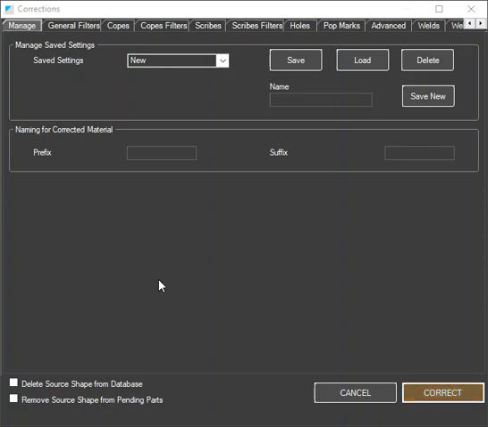The topic of this video is corrections, and more specifically, the Manage and General Filters tabs. On the Manage tab, you can create different groups of settings. My suggestion would be that you go through all the different tabs and set them the way you would like them, and then come back here and give it a name. And then select Save New.